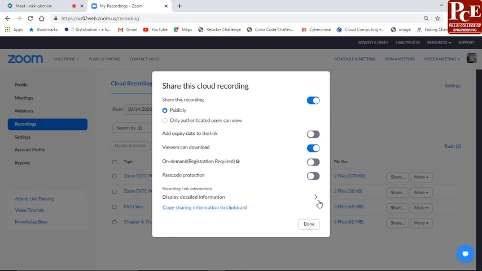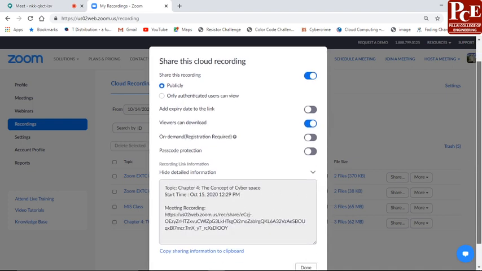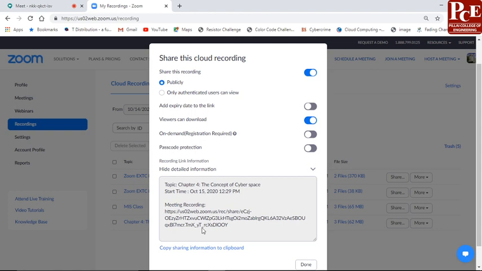How to share? So here, if you click on copy sharing information, that link is automatically copied. So I'll show you. See this. This is how the meeting recording looks, and this recording you can send to your students.